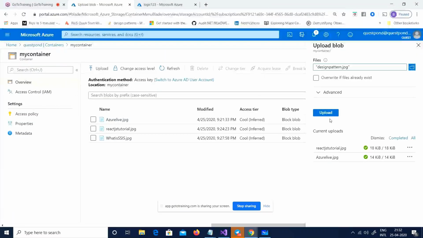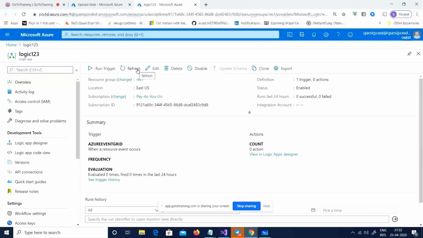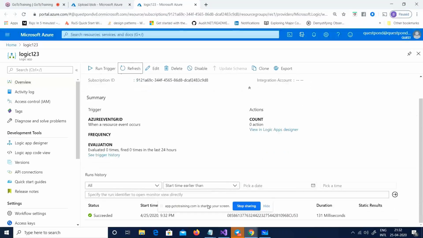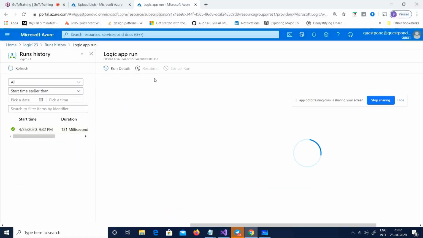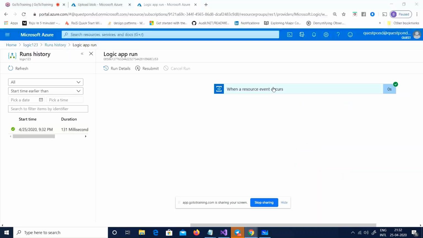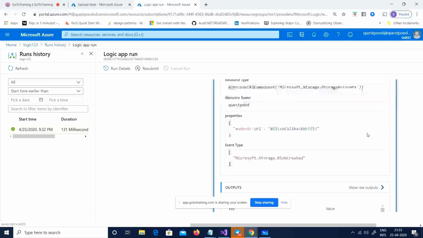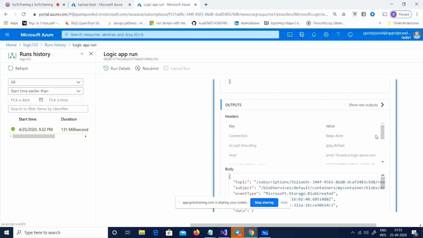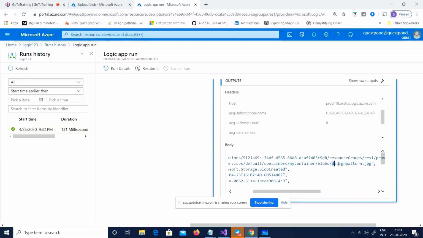Upload. So once I upload out here, very quickly I'm going to do a refresh just to quickly check. Oh, there it is now. You can see it has said succeeded out there, right? And the logic app did run. You can see that the logic app did run, and if you see at this moment, it said that some event has occurred in the storage account, and it has published out here in the container that design pattern.jpg has been uploaded.